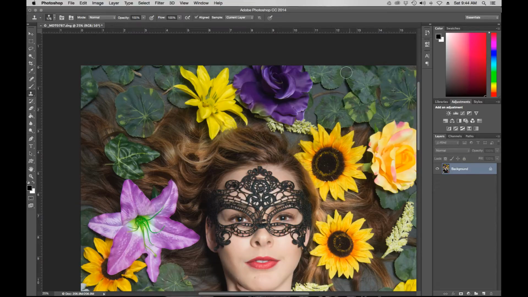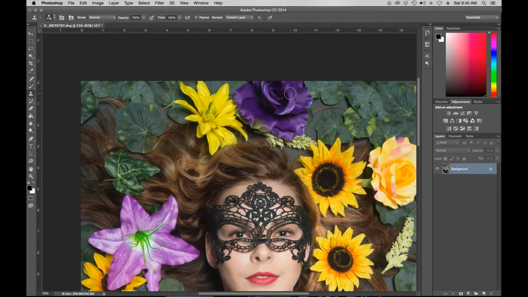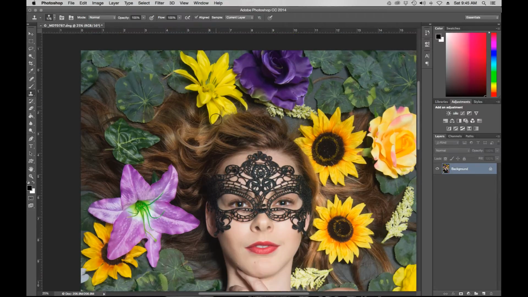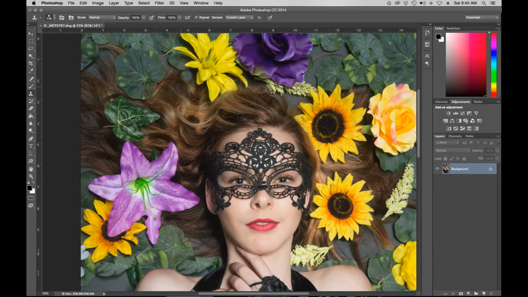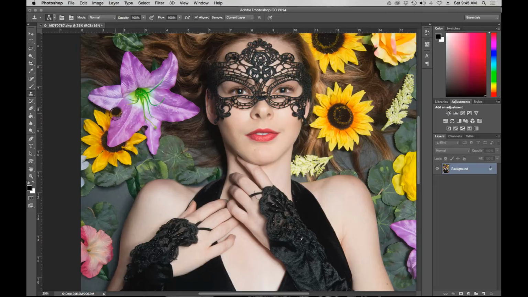Clone that one again. We're going to get rid of that little piece of hair because I don't want to be cloning hair over and over and over again. So we'll get that. Fill that in here. And what I'm doing here is I'm trying to create a big green area so that I have something to work with here in a minute.